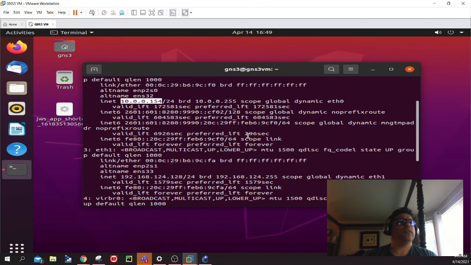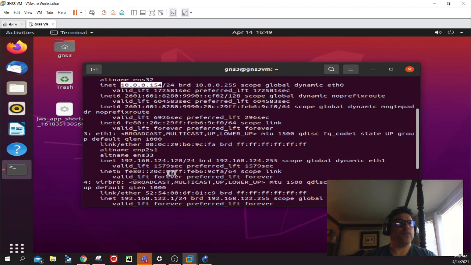Let's see, where is the important one? Okay, right here. The second Ethernet interface actually received a 192.168.124.128 from the VMware DHCP service. I just talked about that. So now it also has been assigned a second IP address from a separate DHCP service running in VMware Workstation.